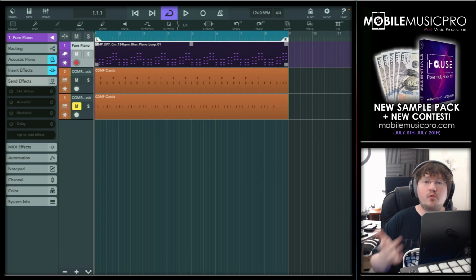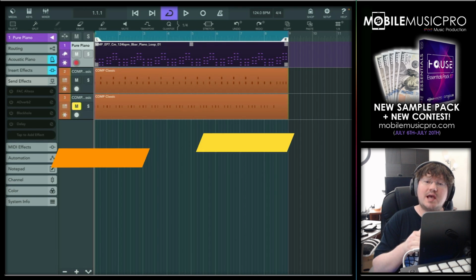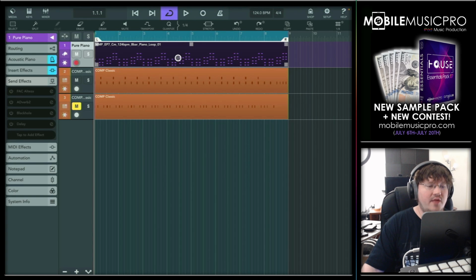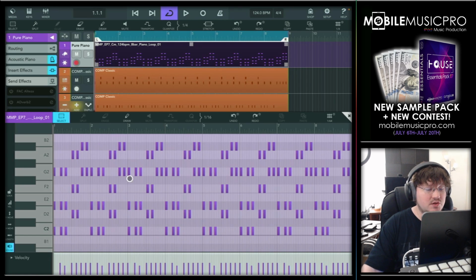And the next MIDI tip that we'll be talking about is going to be Quantize Ends. Now, what does that mean? Well, we do have a loop pulled up here, and this particular MIDI loop is coming from our brand new completely free Essentials House sample pack. And if we double click it, we can see that these are basically just chord stabs here. So let's hear what this sounds like real quick.